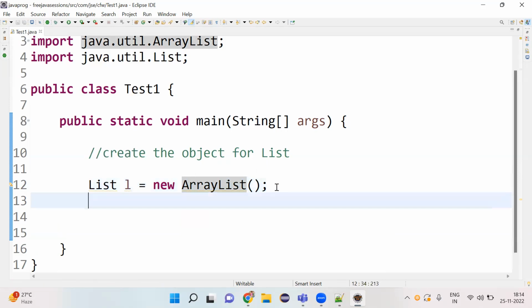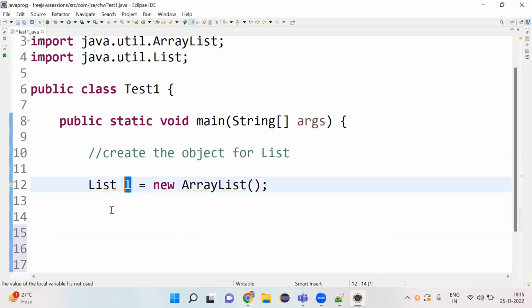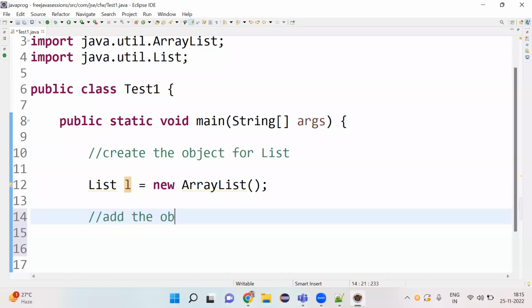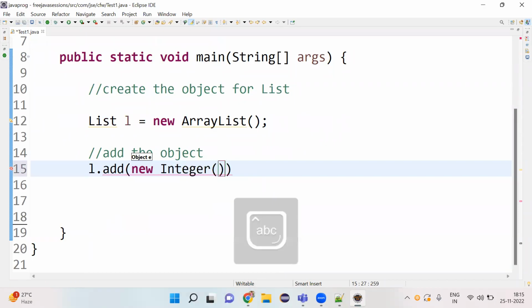Right, sir. So now I wanted to add some data, sir. One second, sir. All right, sir. List l equals, by somehow we are able to create the object. Now I wanted to add the object. Which object do you want to add? Now, sir, l.add(new Integer(30)), for example.